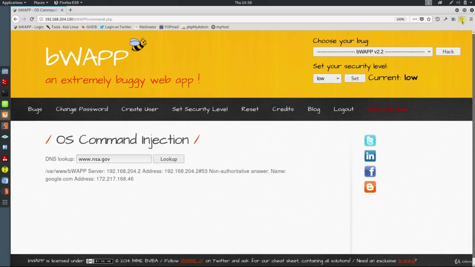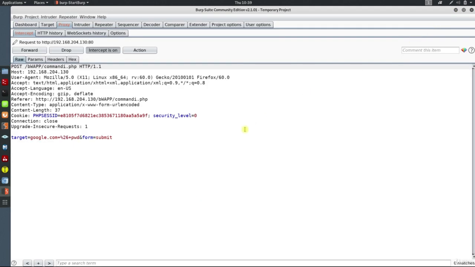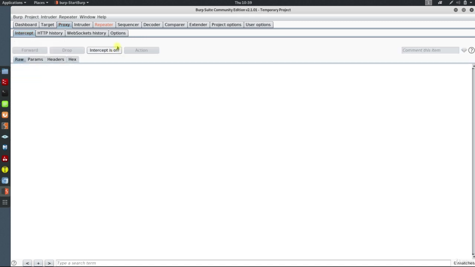So let's enable FoxyProxy. We can choose from autocomplete, then go to Burp. Nothing to change here. So send it to the repeater and then let it go.